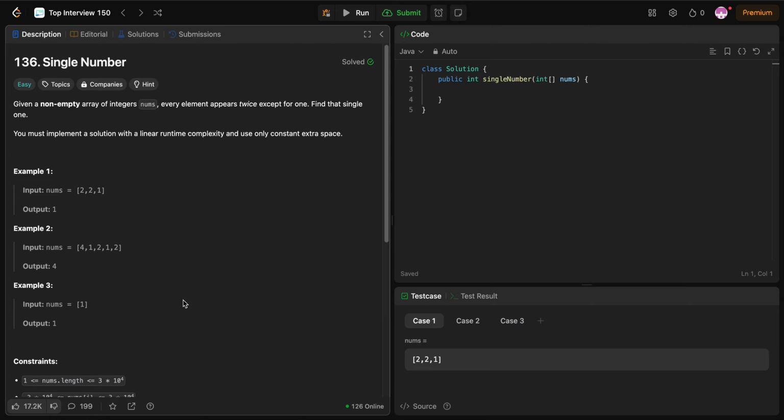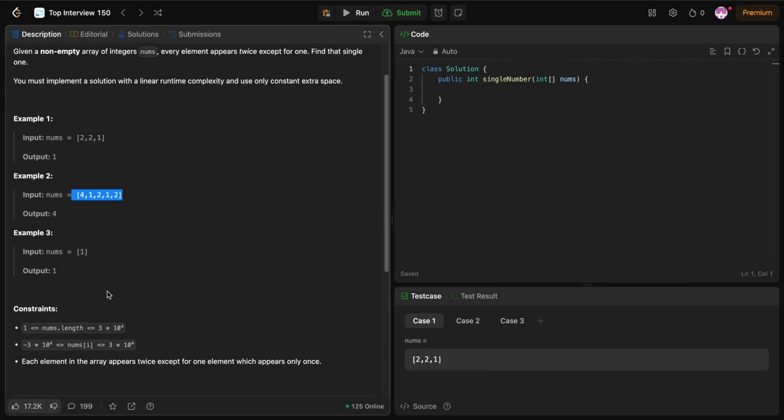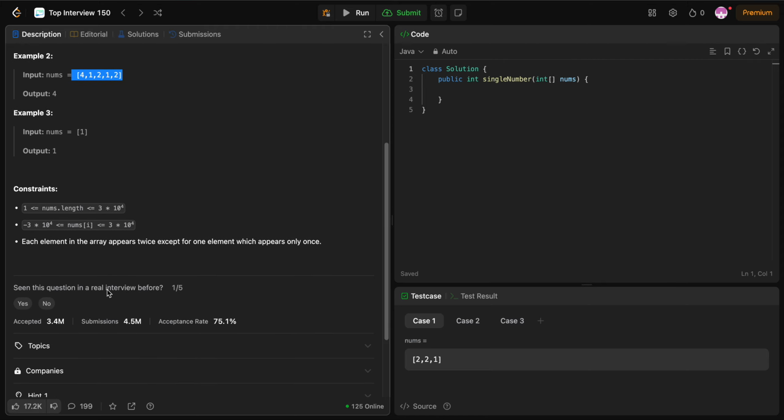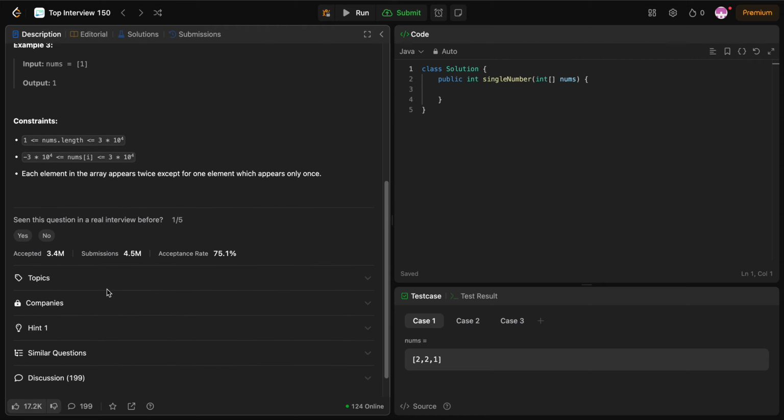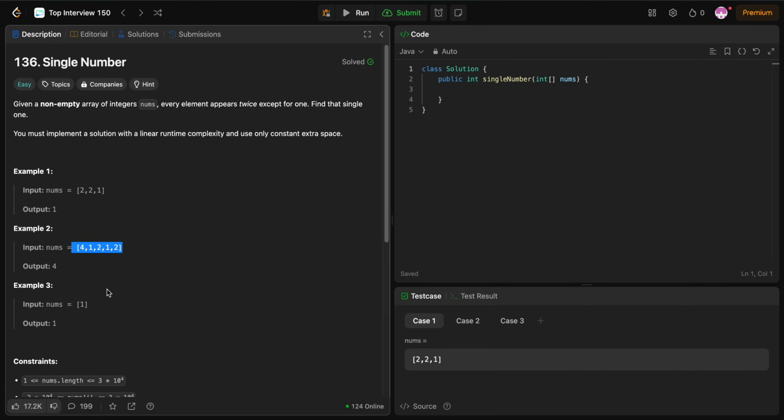Interesting. So basically we have an array of integers with each element appearing twice except for one element, and we need to find that single one. So in this case it would be 1, in this case it would be 4. Interesting question. So how can I do this?